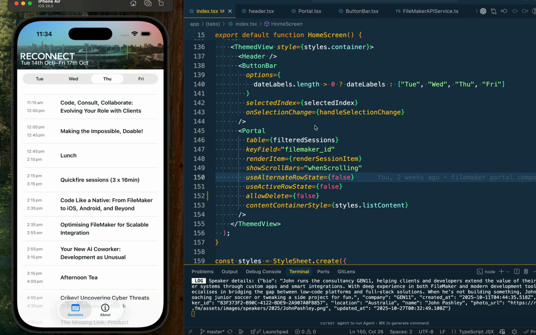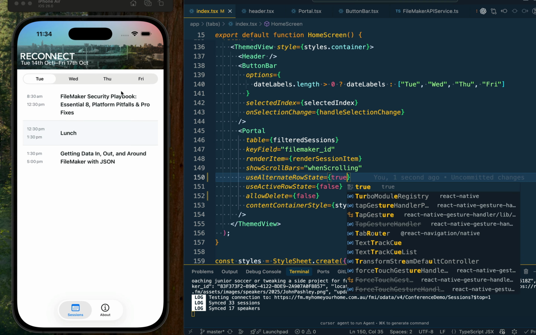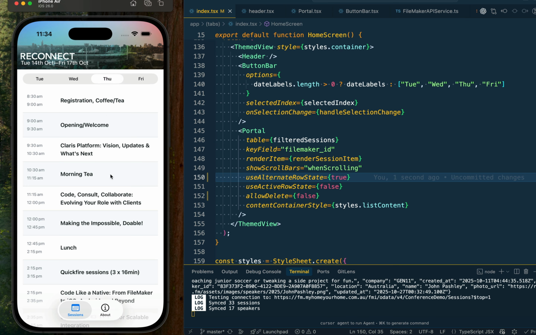But let's just play with some of these props. A FileMaker option that you've got is to use alternate row state. So I'm just going to toggle this to true and hit save. And you can see right away our app updates, and we have a really subtle alternative row state just with a slightly darker gray.